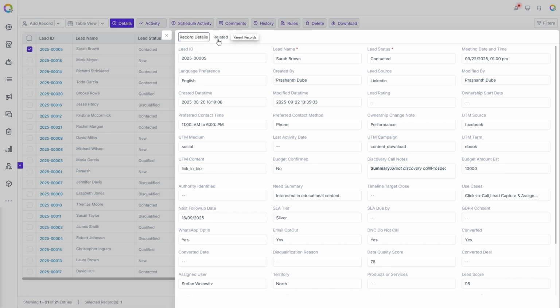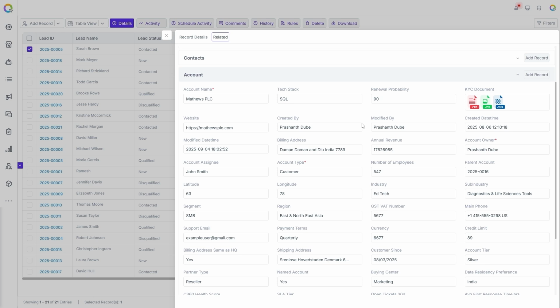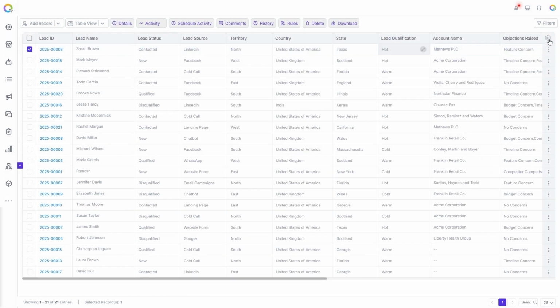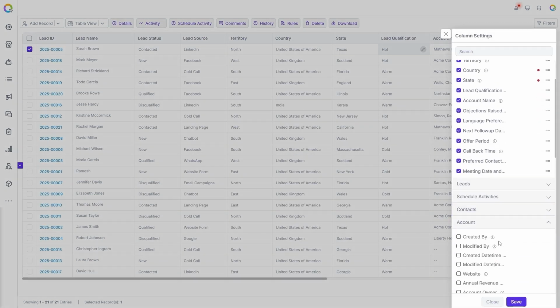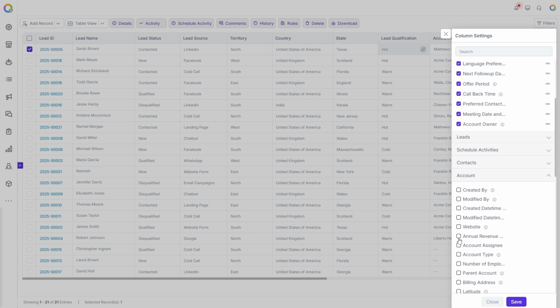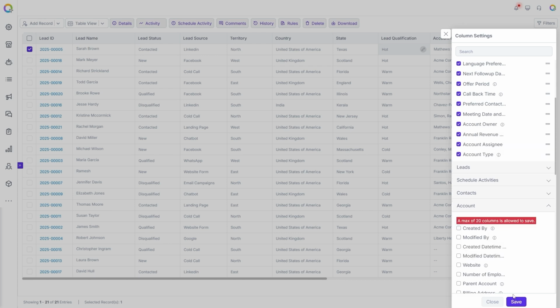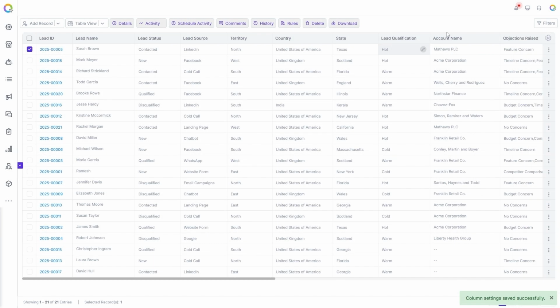If I open the record details, you'll see a related tab. Under the account dropdown, all of Matthews PLC's details are visible: tech stack, renewal probability, KYC documents, website, and much more. Even better, you can decide which of these details you want displayed in the leads object. For that, just go to Column Settings, scroll down to the Account section, and check the fields you want visible. Now you can see that the fields I selected from the account object are also appearing here in the leads object.